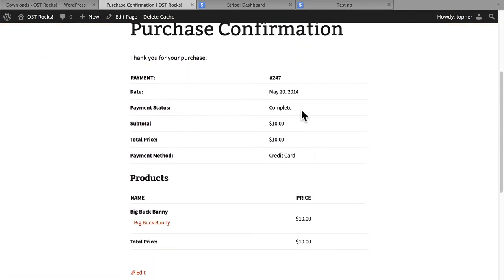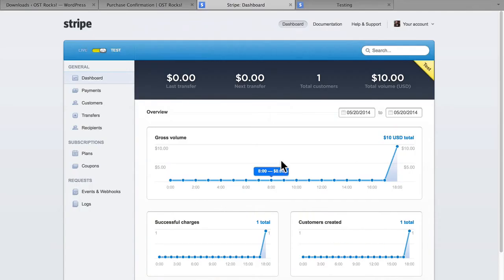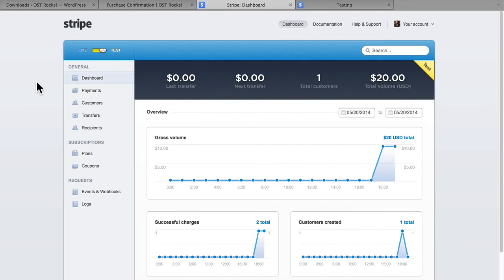Now let's go over to Stripe. I had $10 in here already. Let's check out what happened. And there we are. Now I have $20. And it knows that I'm the same customer as last time.